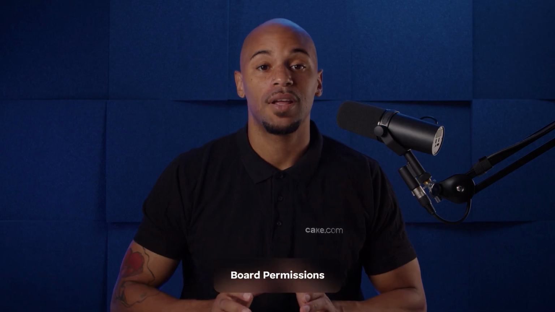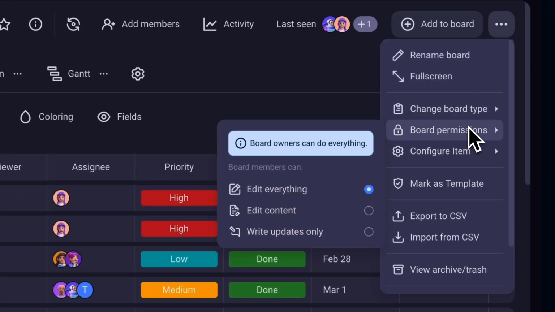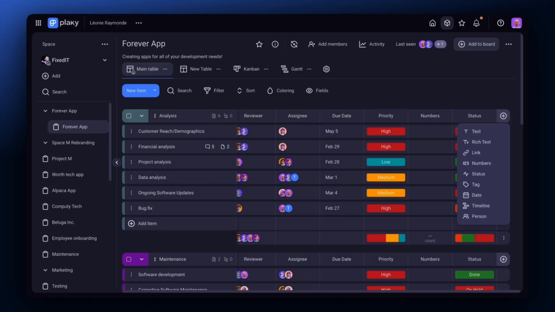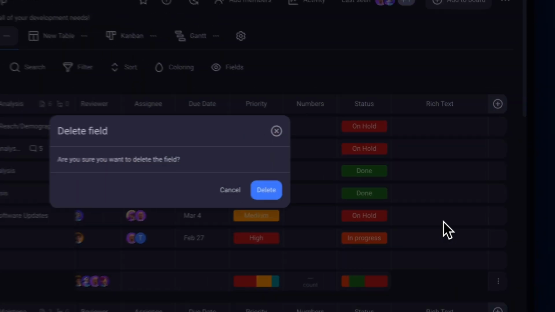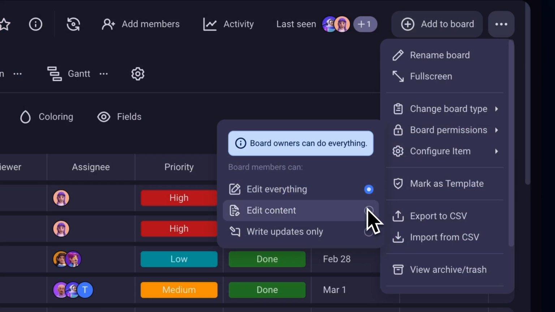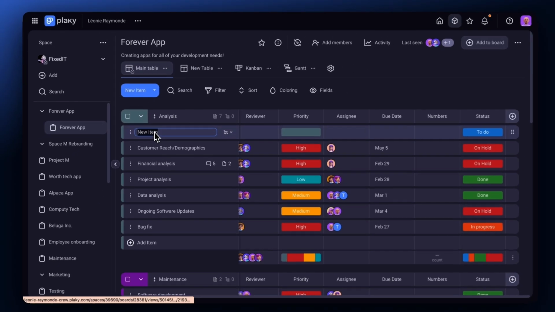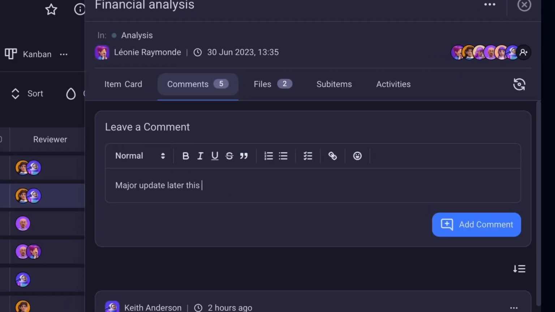When creating a board, you automatically become the board owner, which comes with a little bit of delegation. As a board owner, you'll be able to define board permissions for each user and what they can and can't do in the board. You have edit everything: all board members can make significant changes to the board, like adding, deleting, changing fields and field configurations. Edit content only: board members can only update and create items. Write updates only: board members can only leave comments and replies.